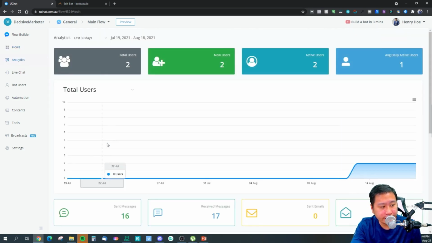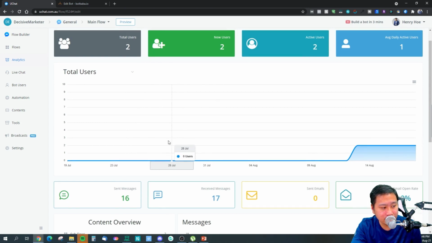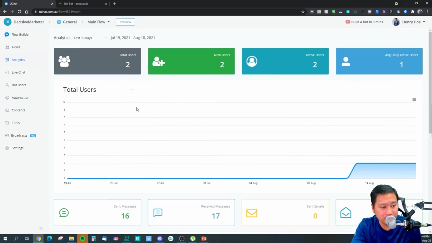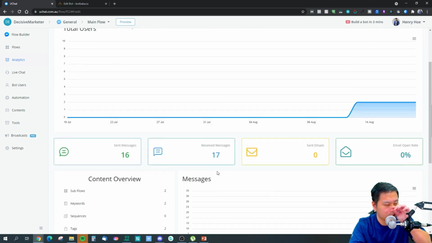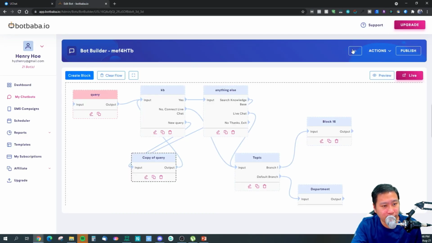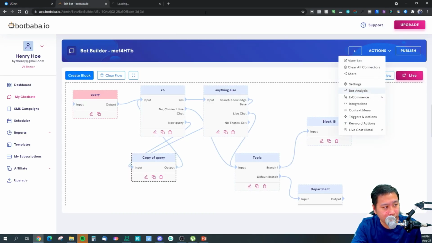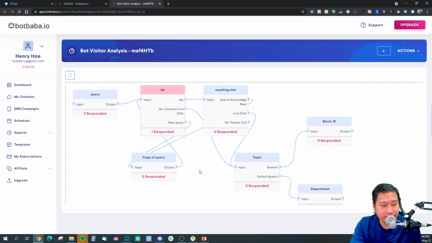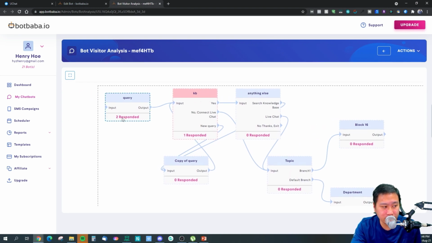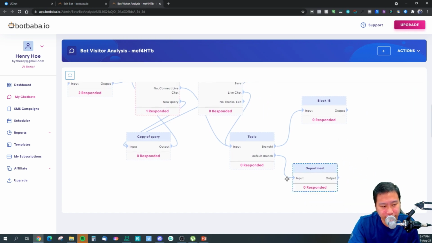Then analytics. If you look at the analytics, it just gives you a broad idea of how your bot is working out. But if you look at Botbaba, it actually gives you the entire bot and how it works. There's a responder, and over here you've got one responder, and it tells you every single step of what is actually going on in your chatbot. So that's the difference between Uchat and Botbaba.